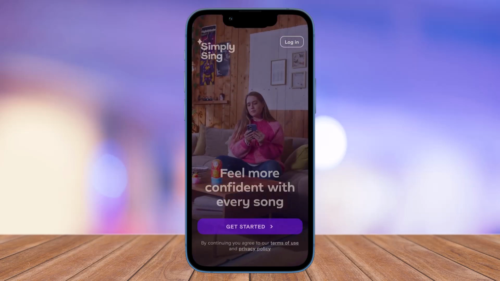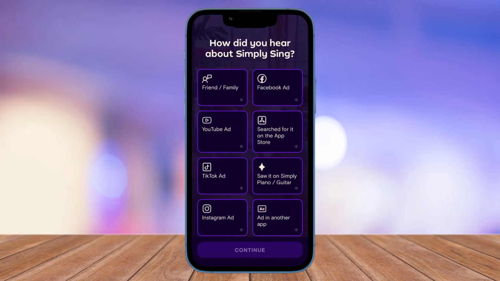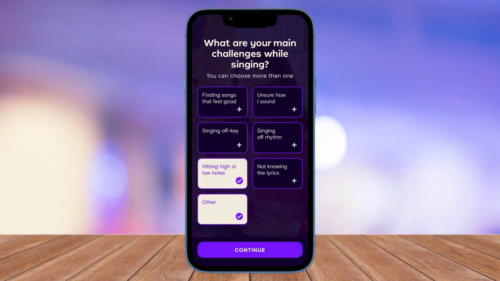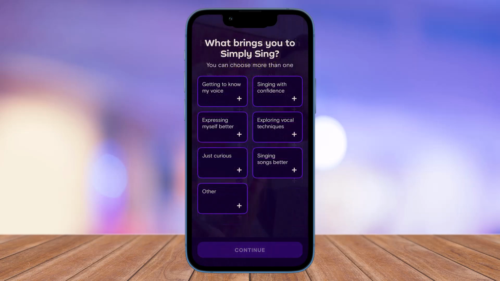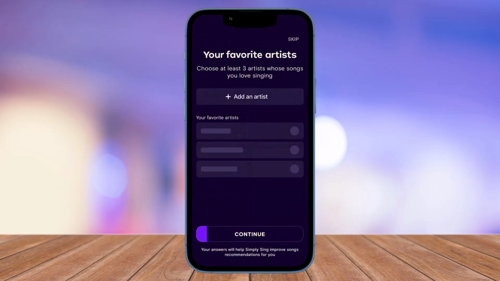So as you can see, Simply Sing is going to start. All you need to do is simply click on the login button on the top right, and you can simply go ahead and continue with Facebook or Apple, or you could also simply go ahead and tap on get started. Go ahead and enter all these answers right over here, right? So you could simply go ahead and read it and answer it. I'm just going to do it randomly so I could show it to you.